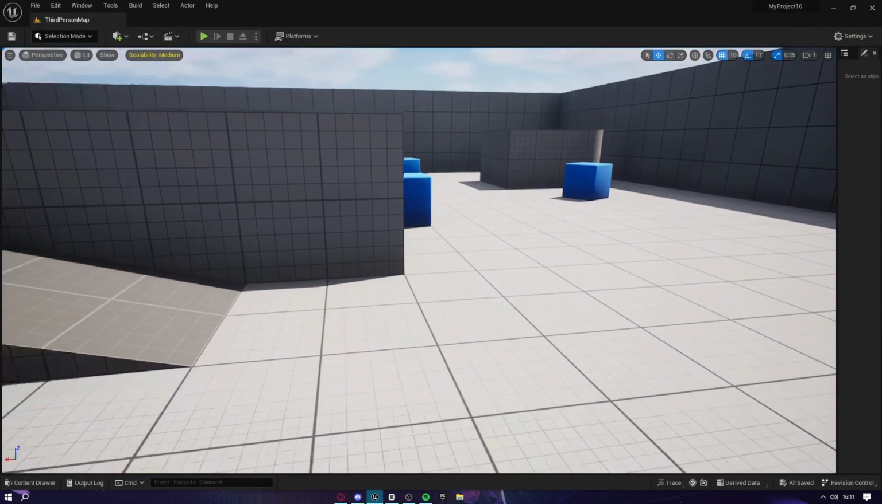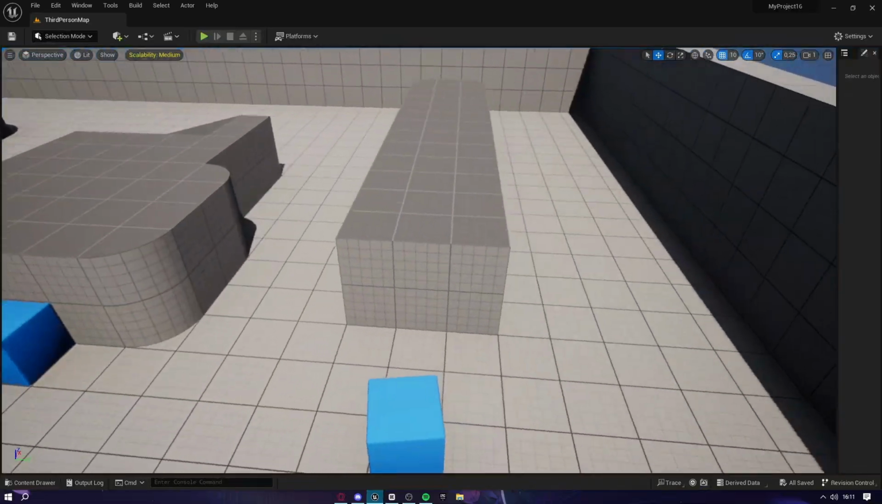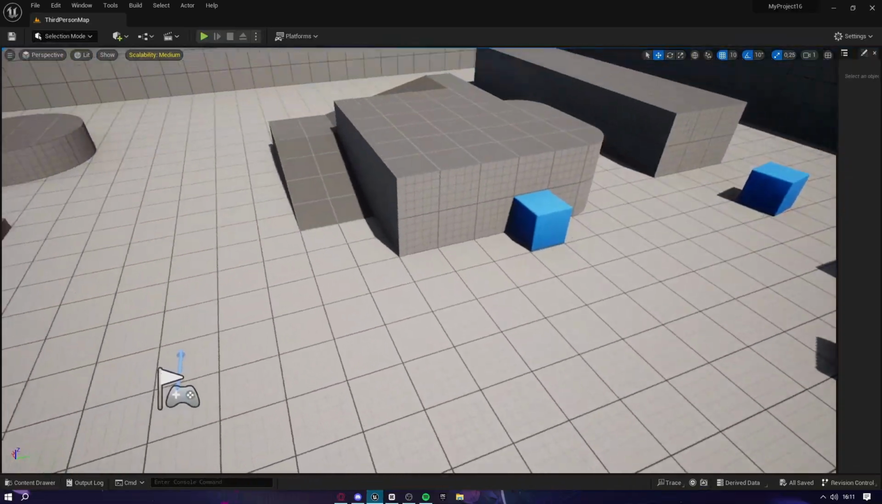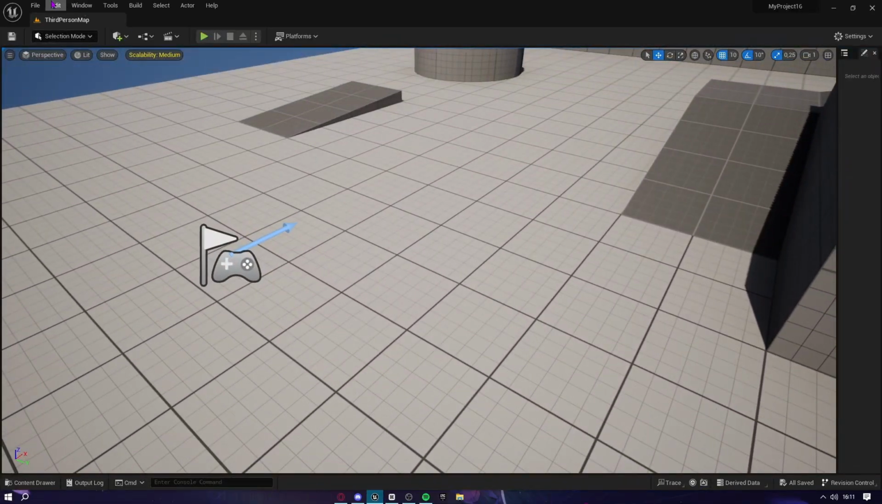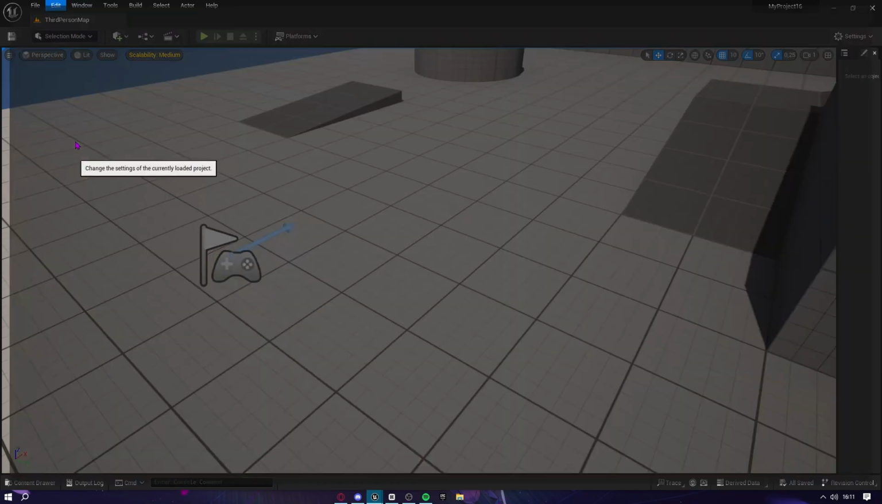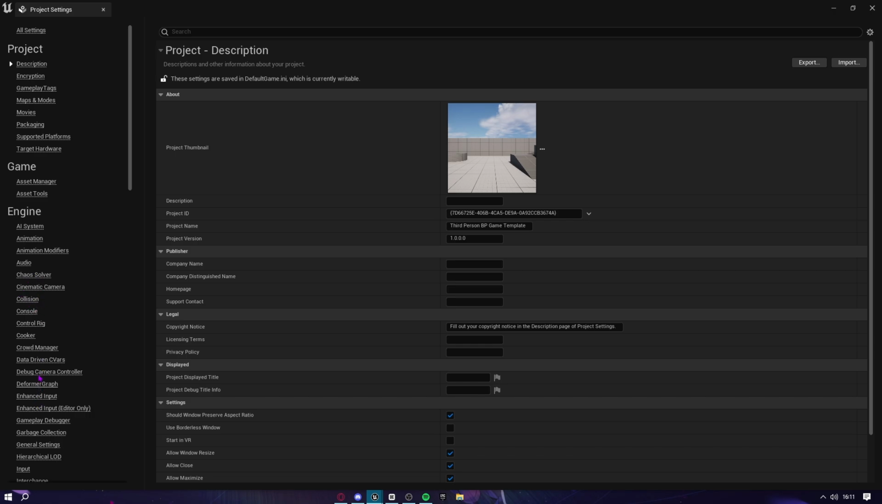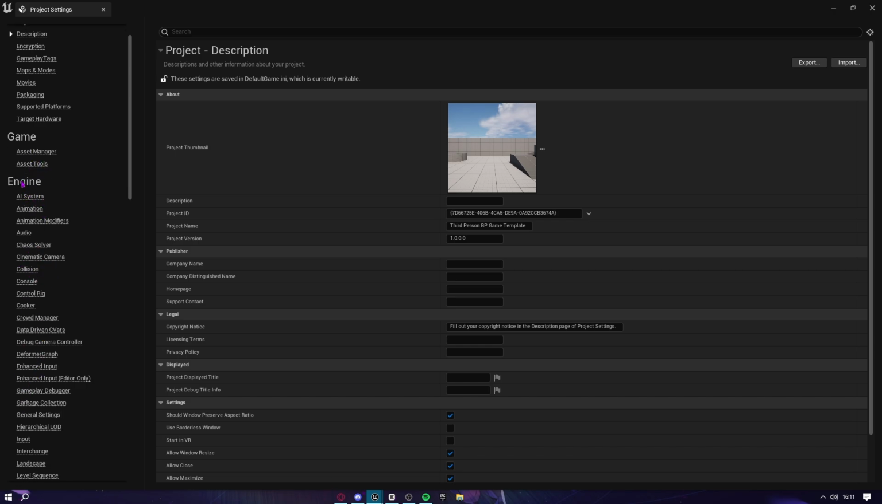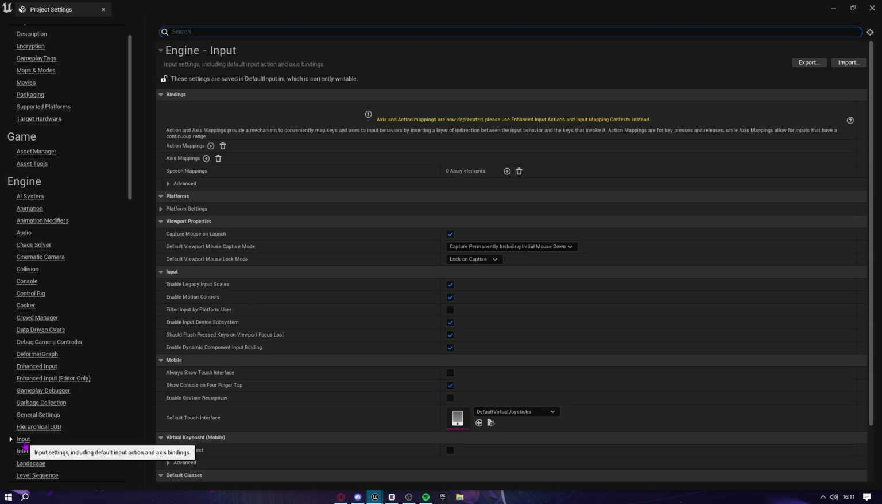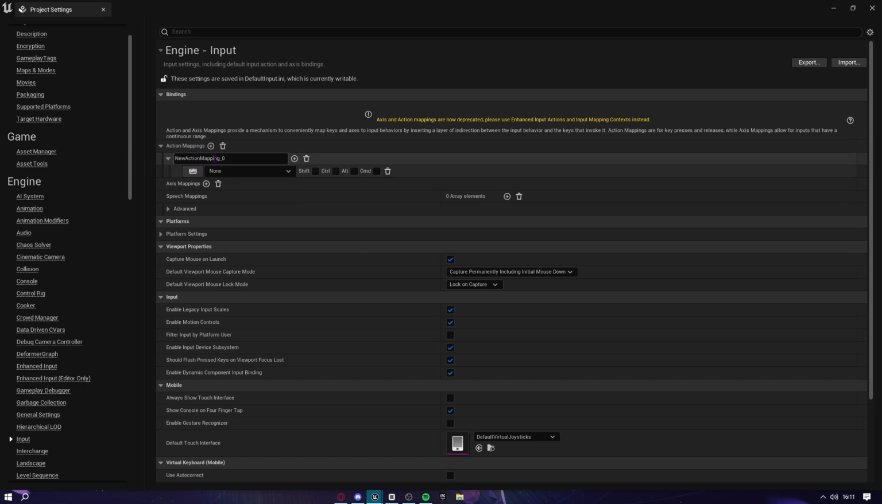Now we have to of course do an input so we have a key on which we can run. So we go to edit, to project settings. In here I'm gonna search inputs. So guys, go to engine, go a bit down, and here we see input. Go to action mapping, name this here run.